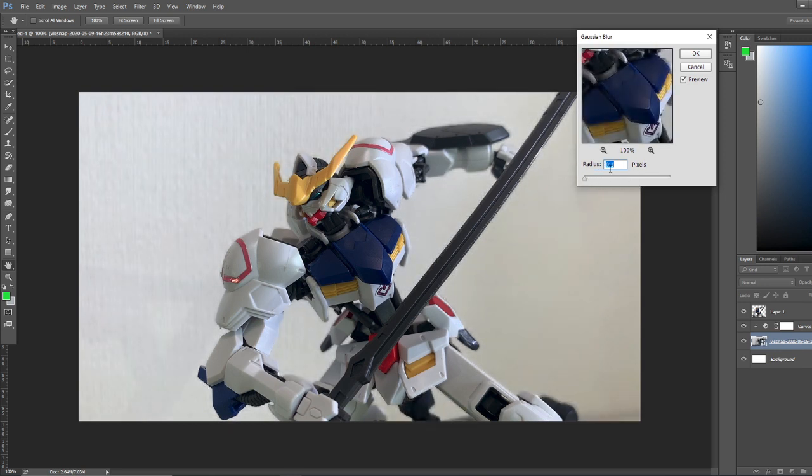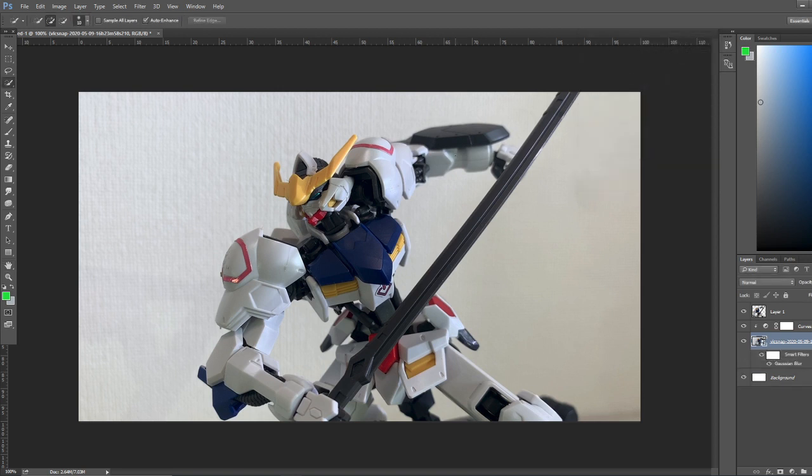So I'm going to move my radius down to 0.5. My recommendation is to try 0.5 to 1.5. Once I have it, I'm going to hit OK. So you can tell now my background is much lighter.